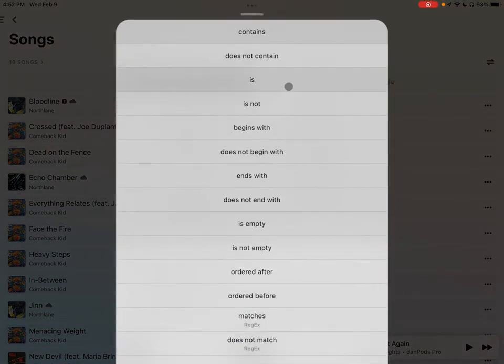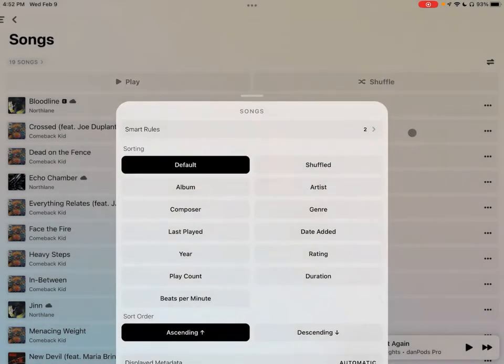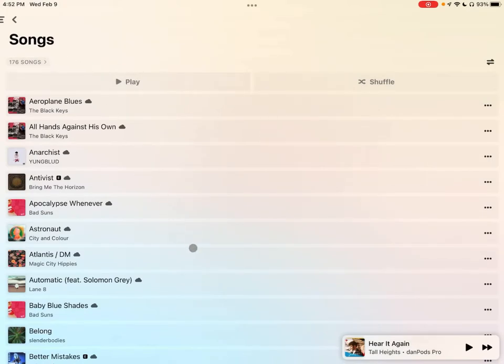So if I go back in here, let's change Contains over to Does Not Contain. And perfect, 176 songs.